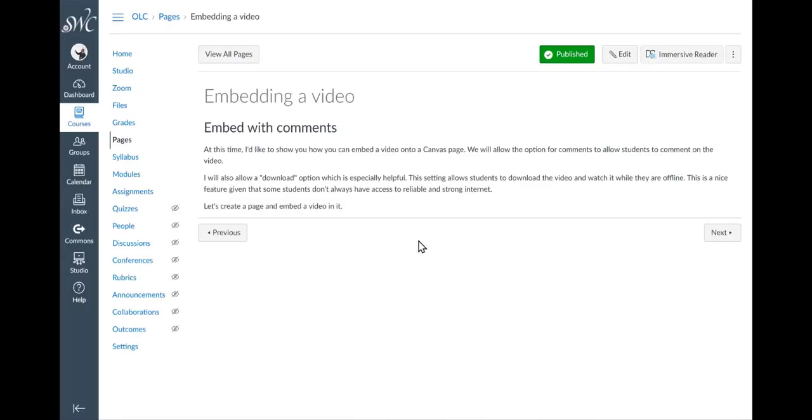What I'd like to show you next is how to embed a video from Canvas Studio on one of your Canvas pages. You can permit students to comment on the video, talk to each other or to you, ask questions about the videos or give you feedback about the video. You can also allow them to download the video if you wish.